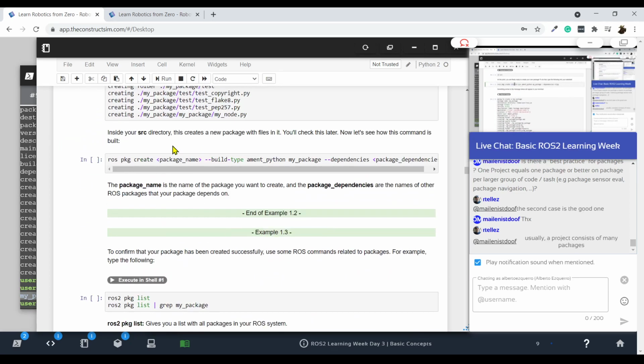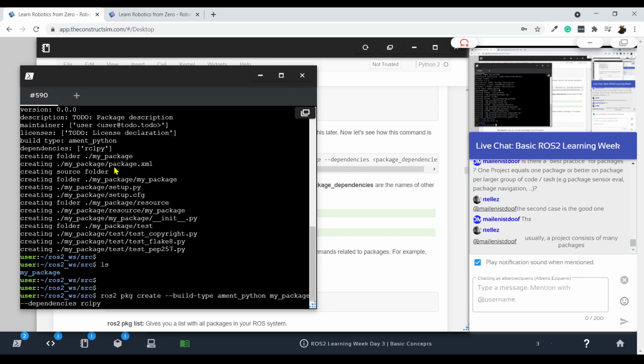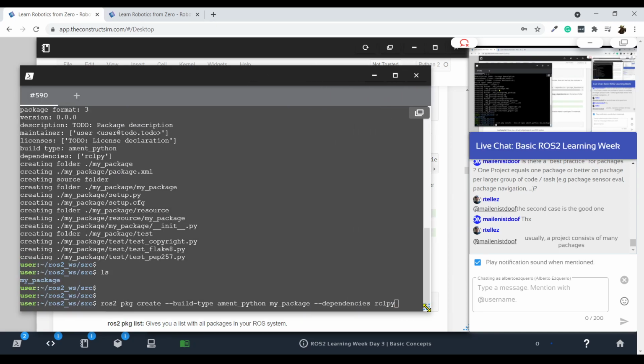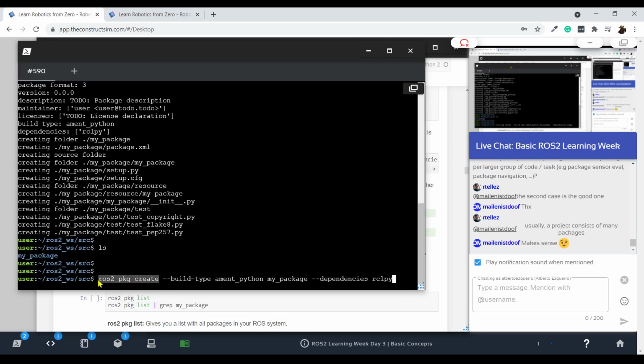What is the structure of this command? It's pretty simple. Let me put the command here again. So basically we are going to use this structure always to create a package, all right? ros2 pkg create, okay? These are the key commands in order to create a package.